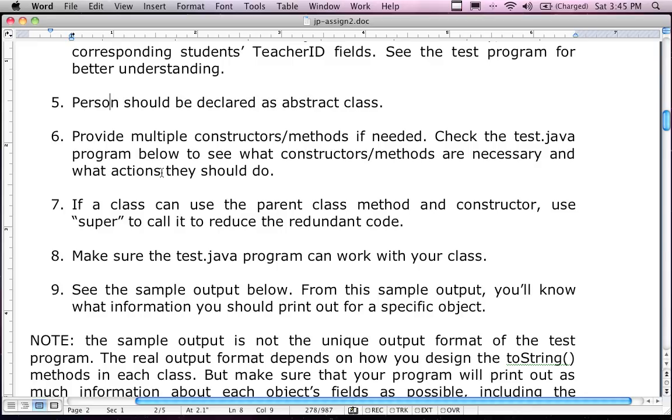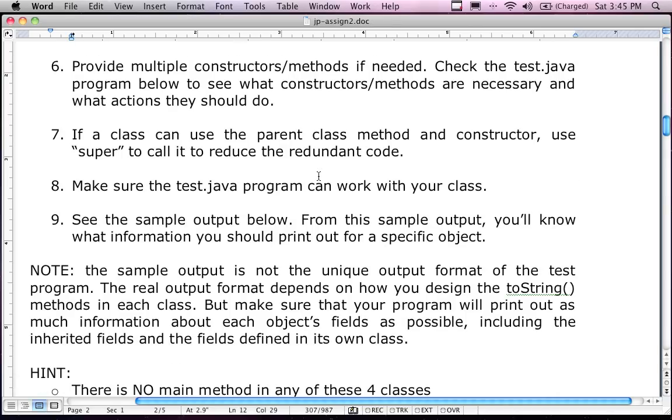It's not below, it's actually in a separate file, and I'll show you where it is. You probably saw it when I was downloading this one, to see what actions you need to do. So you're actually given the driver program, and you're just implementing the four classes. If a class can use a parent class method and a constructor, use the super call. I want you to see if you can use super to call what already exists, to set a name, to set an ID or something, without reinventing it. This will reduce the redundant code. When I say reinvent, that's what I mean by redundant code.